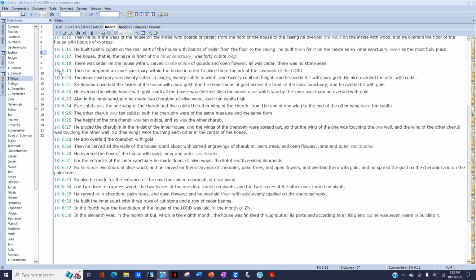Then he prepared an inner sanctuary within the house in order to place there the Ark of the Covenant of the Lord. The inner sanctuary was 20 cubits in length, 20 cubits in width, and 20 cubits in height, and he overlaid it with pure gold. He also overlaid the altar with cedar. So Solomon overlaid the inside of the house with pure gold, and he drew chains of gold across the front of the inner sanctuary, and he overlaid it with gold. He overlaid the whole house with gold until all the house was finished. Also the whole altar, which was by the inner sanctuary, he overlaid with gold.